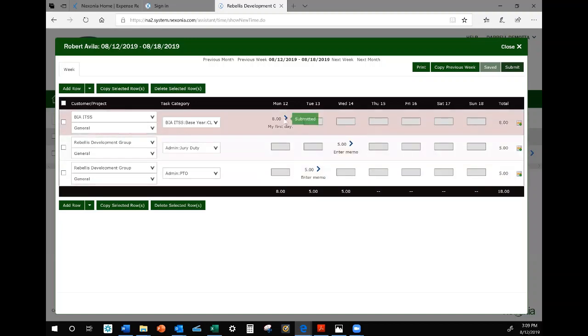These blue arrows represent the fact that it's been submitted to your manager. Once your manager sees this time, he can then approve, which will then turn these blue arrows into green checkboxes. Again, you have to submit your time on the 15th and the last day of every month.